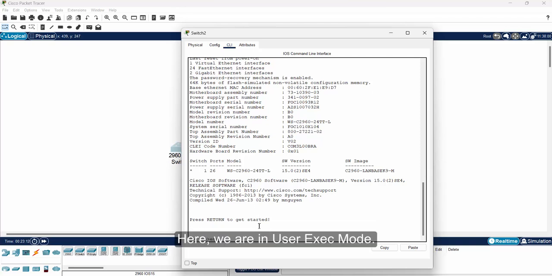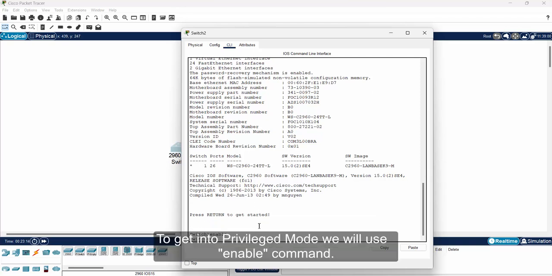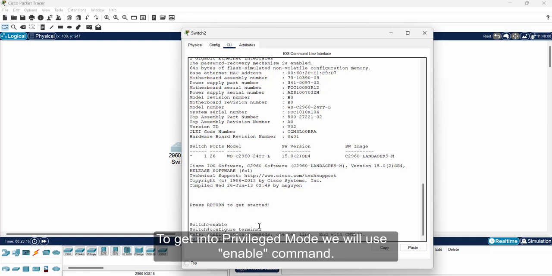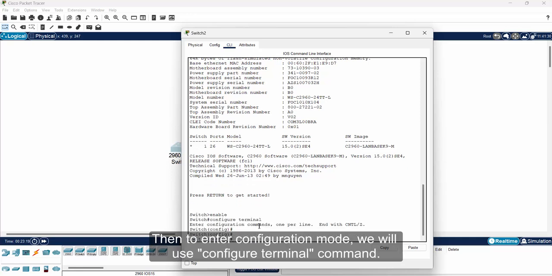Here, we are in user exec mode. To get into privileged mode, we will use enable command. Then, to enter configuration mode, we will use configure terminal command.